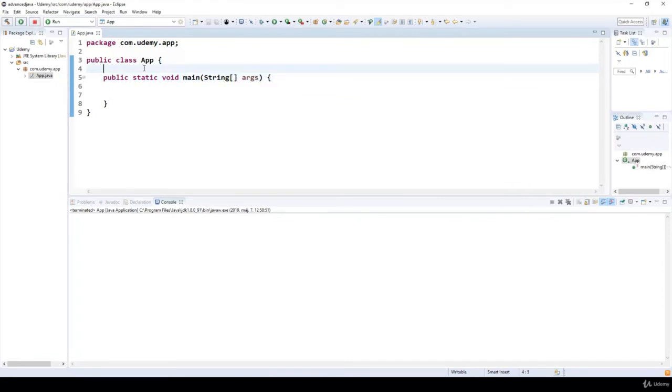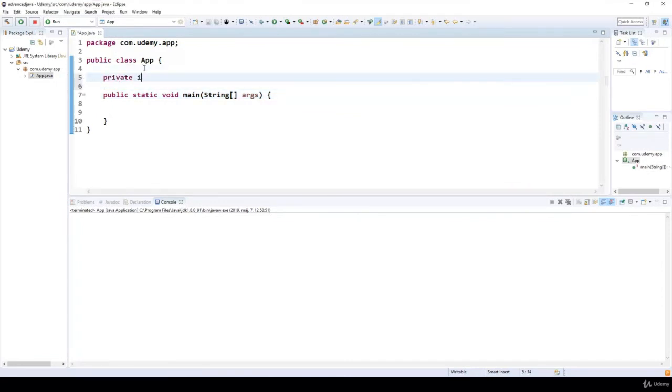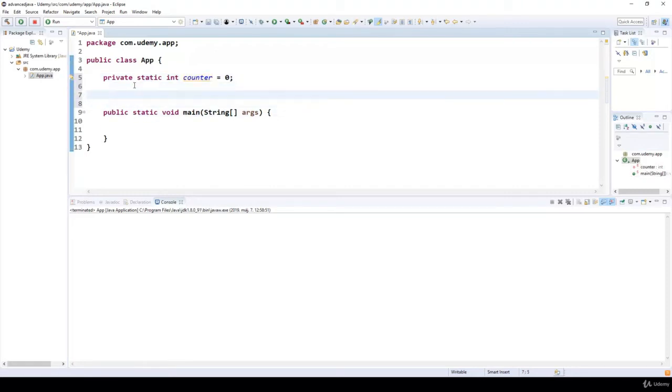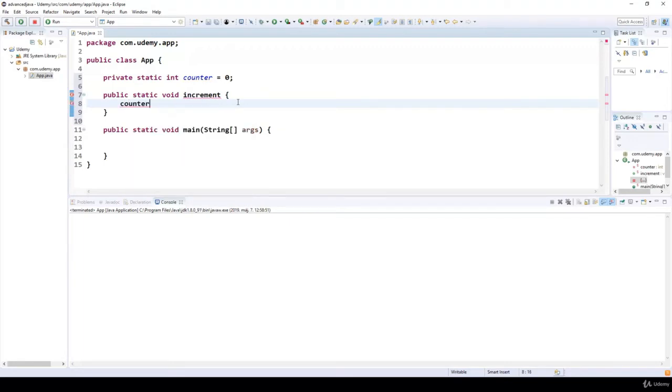So let's consider a situation where we have a private integer counter. We set the value to be 0 at the beginning. We make it static because we would like to manipulate this integer counter variable from a static method. And we are going to have a public static void increment method that's going to increment the value of the counter itself.